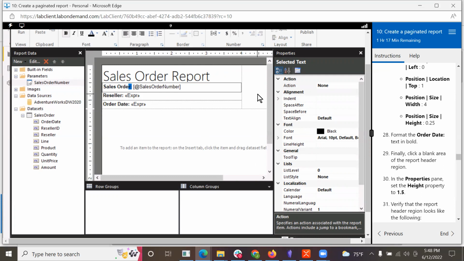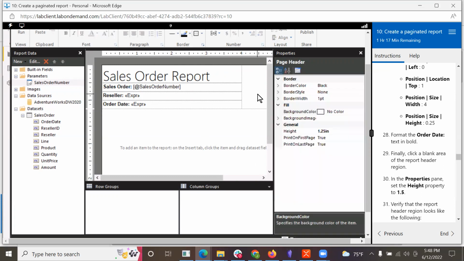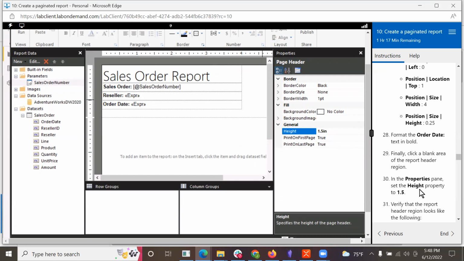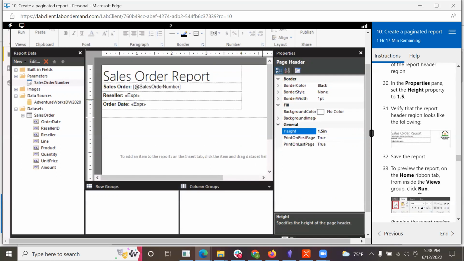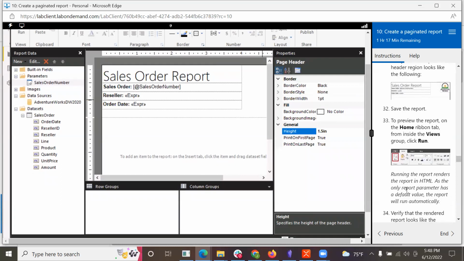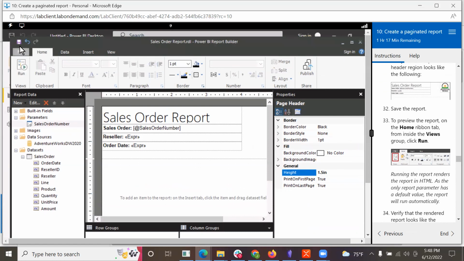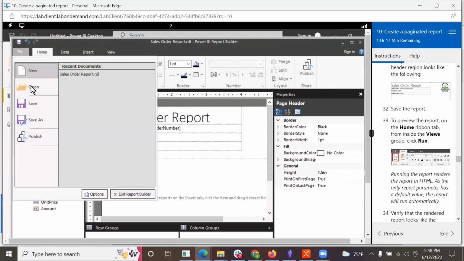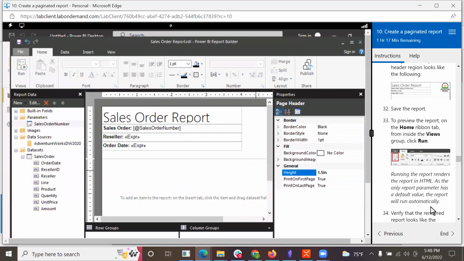Finally, click a blank area of the report header region. In the properties pane, set the height property to 1.5. Verify that the report heading looks like the following. Yeah, it does. All right, we'll save the report. Scrolling up and clicking save or file, save, whichever is fine.